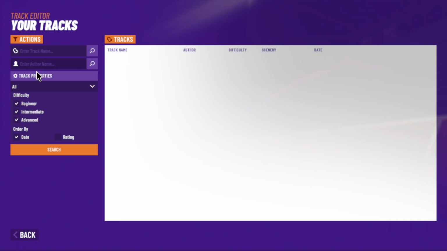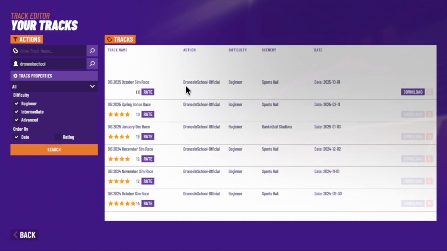So you're going to search by the author of the track. So you're going to search for Drones in School, all one word, and search for that. What you're going to be looking for is Drones in School Official, okay, which is our author name. So once you find Drones in School Official, you're going to look and find the track you need.